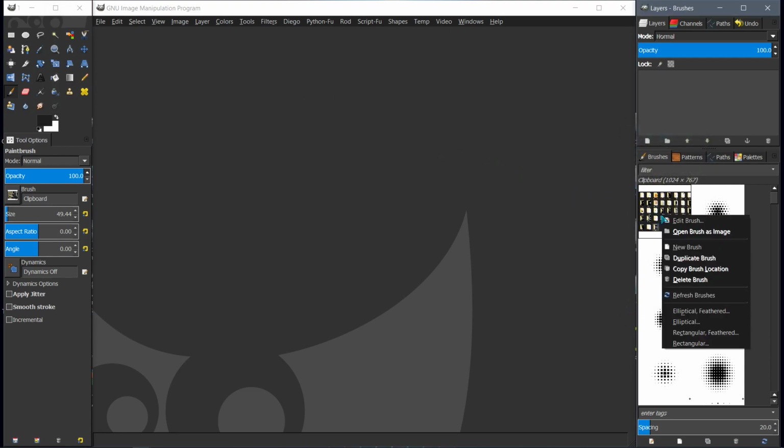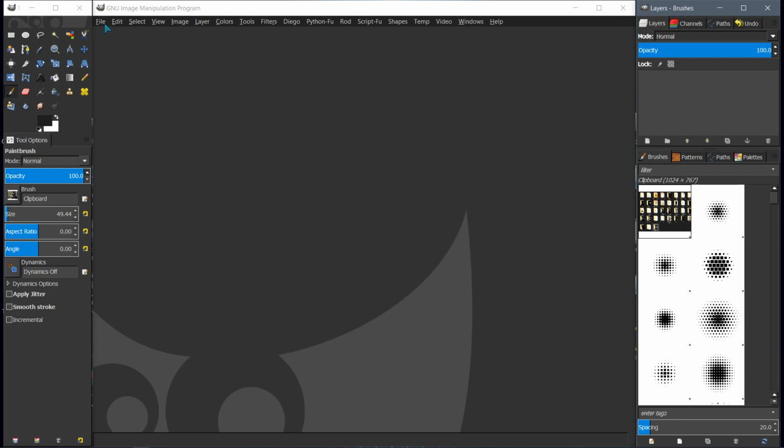Okay, let me open this, the old open brushes image. No, you can't. That's a copied brush.